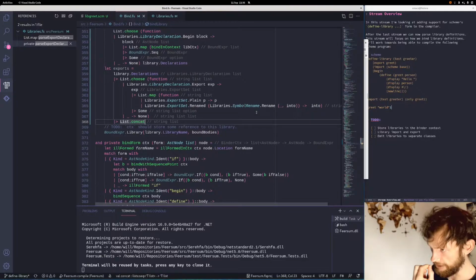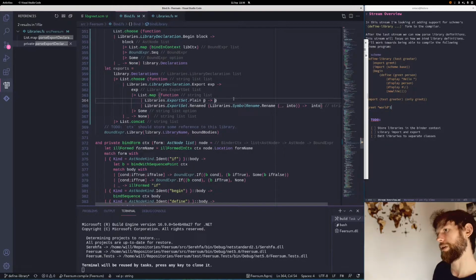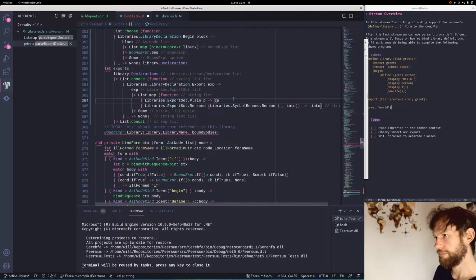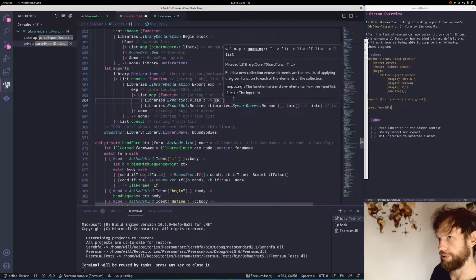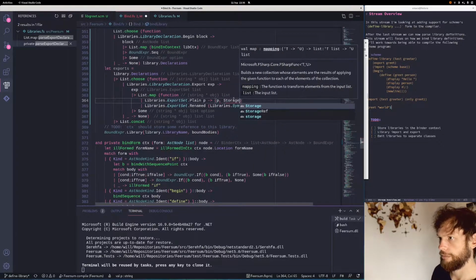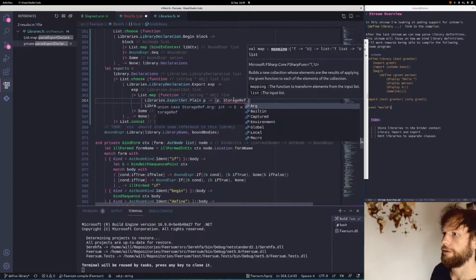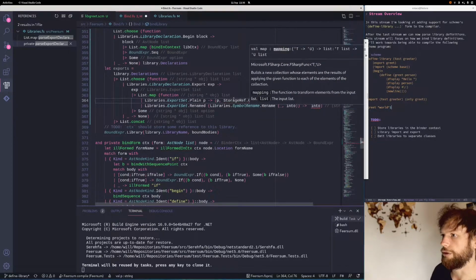I think these need to be pairs where the left-hand side, or the first item in the pair, is going to be the name that people can use to import it. And the right-hand side is going to be a storage location so that we know where to read it from. So we'll call these globals.